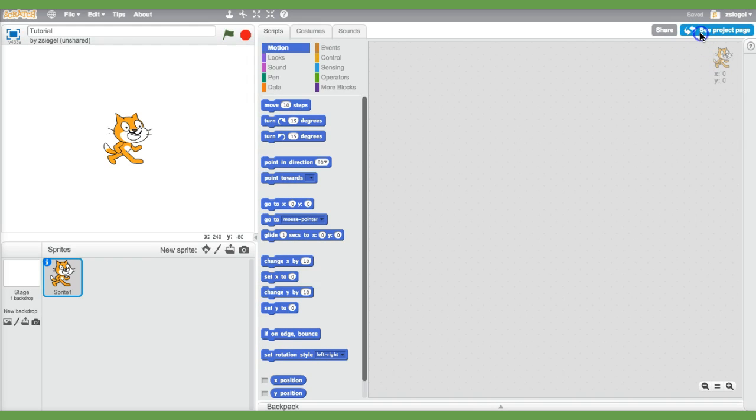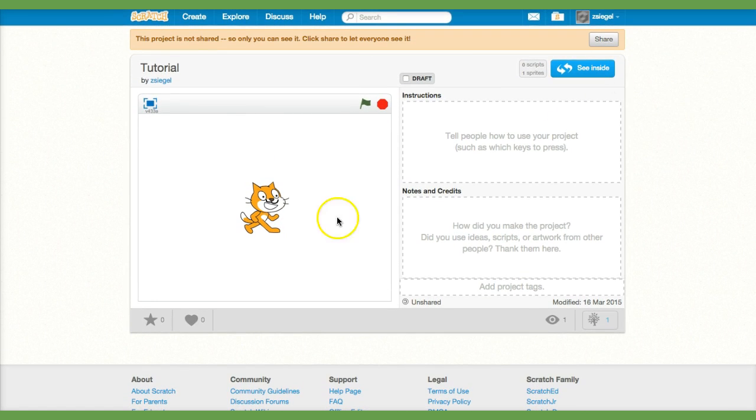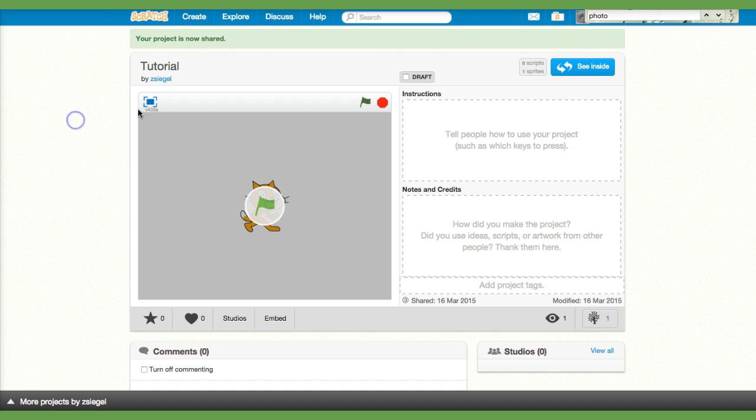Now, if we see the project page, here's our project. You'll notice this is the page. We have our cat with the mustache, but we didn't do anything. Now, this page has several components. They're actually very useful.